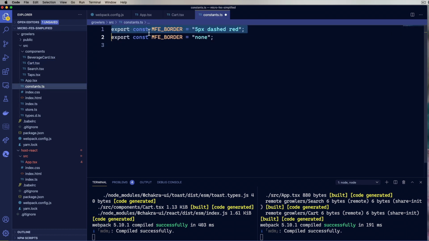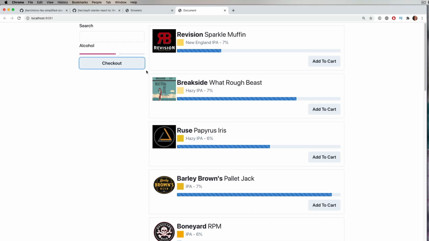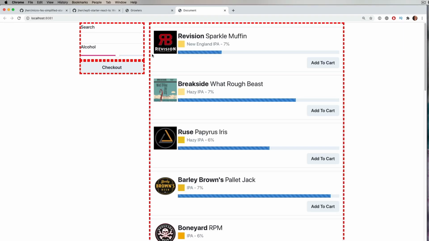So another test of that would be, for example, doing that constant thing that I showed you very early on. Go and change out that MFE border. Hit refresh, and wow, cool. Okay, so this is really pretty neat.